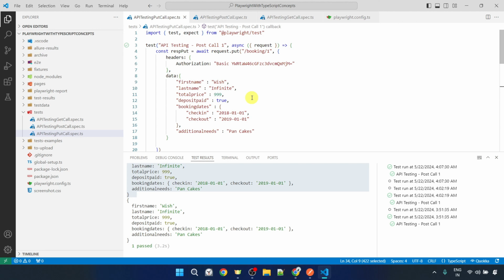So if in your project it is applicable where you are updating some value through the put call, and then you are performing the UI testing to check whether all these values got updated or not, so that you can do.